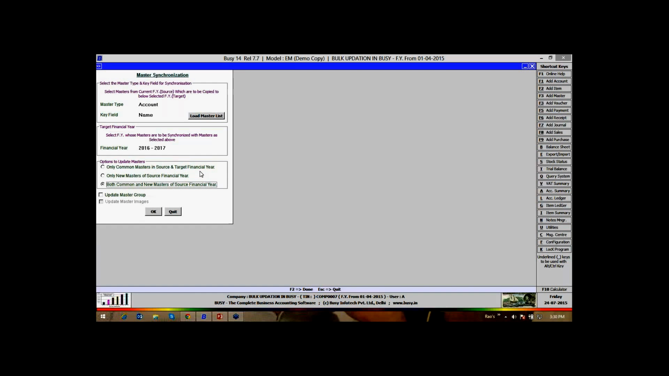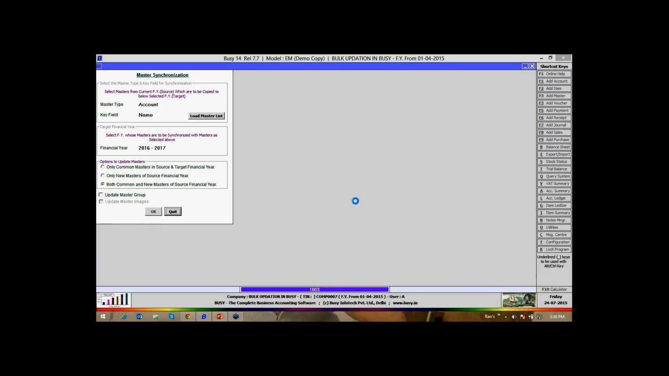Match the common master and update it. Only new master: the new master created in the source financial year will be carried forward to the next financial year, even without changing the financial year, or both. Update master group also: if you have changed the group in one year, it will be updated in the next year. So we are doing it now. This process is completed now.